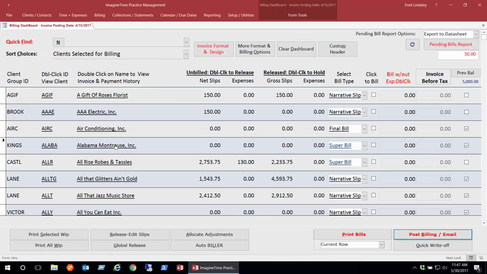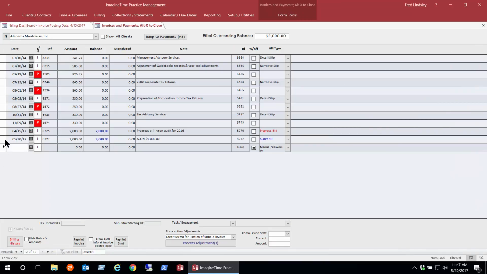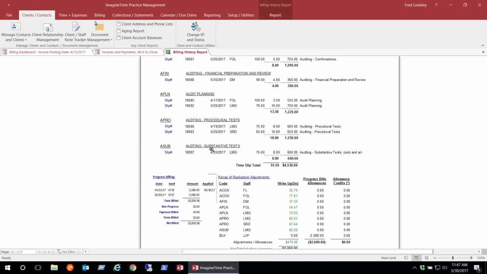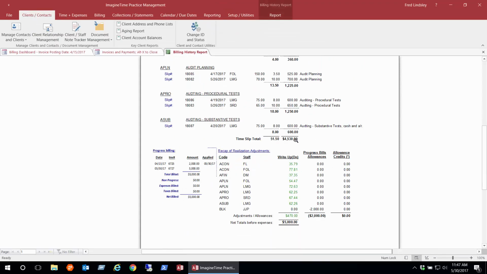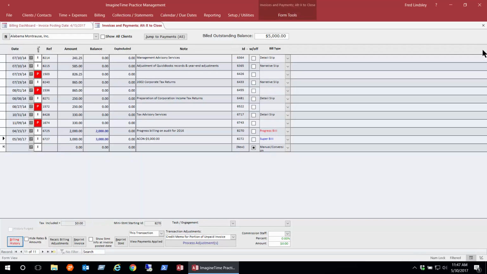So if I click post and I jump back into my transaction ledger, instead of seeing final bill, I see super bill here. But if I go into my billing history, I get the same result. 4530, a write-up of 470, and these two invoices, which are the summary of all the invoicing on the project. So that's an example of the many different ways that you can progress bill. You can use both the progress bill or the super bill.